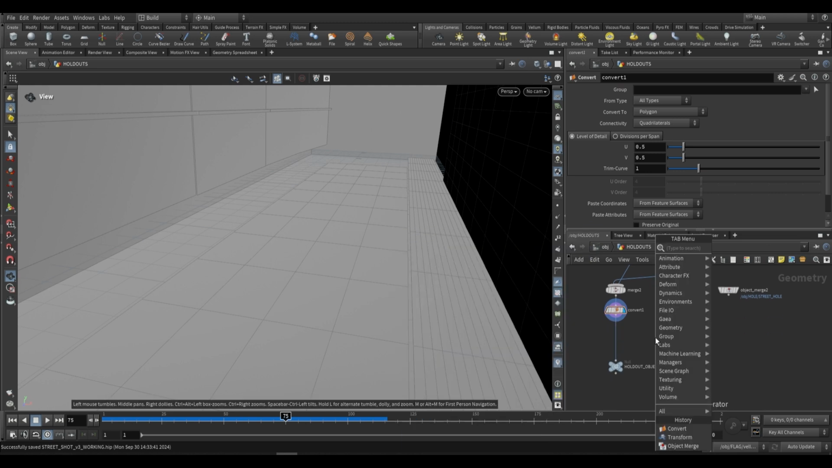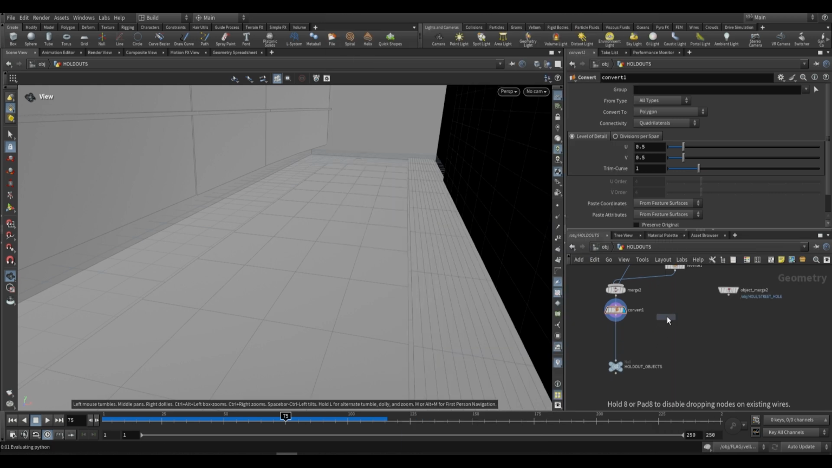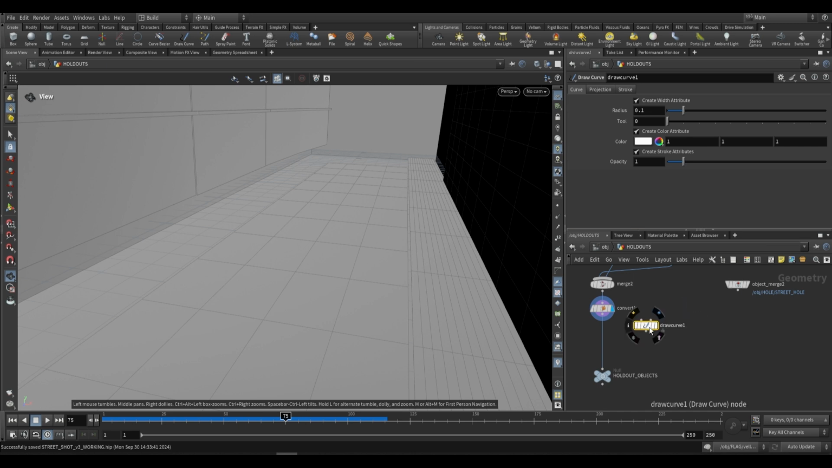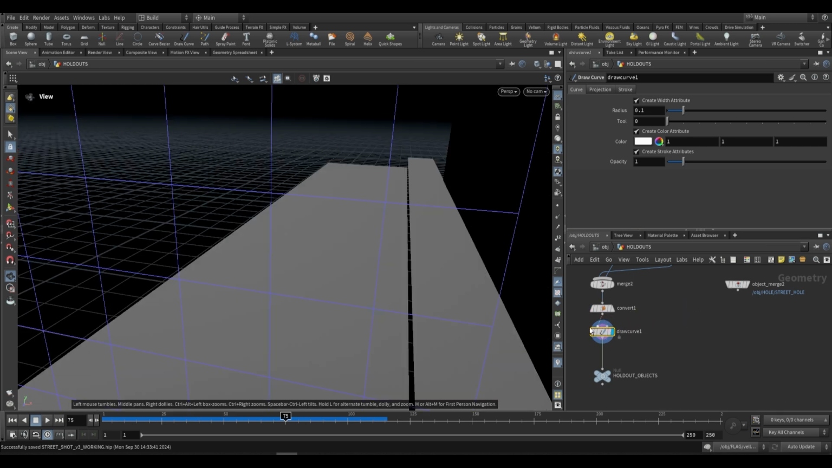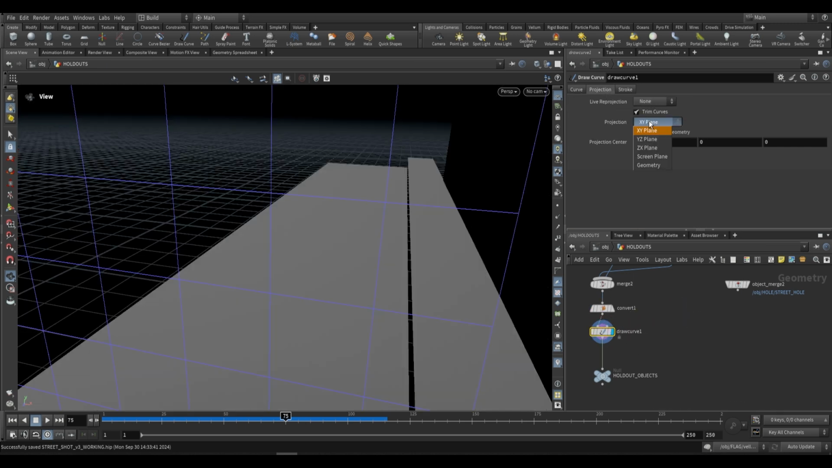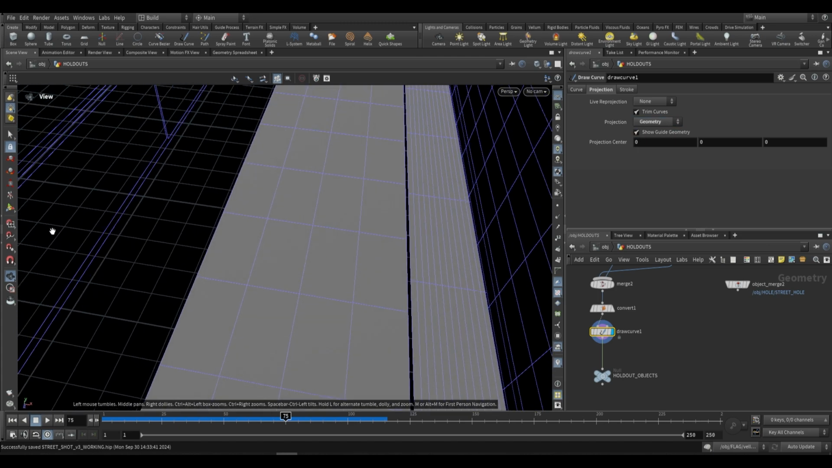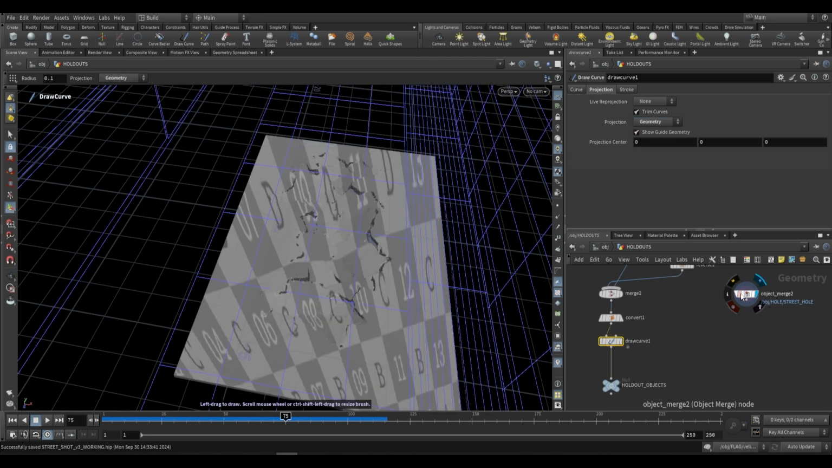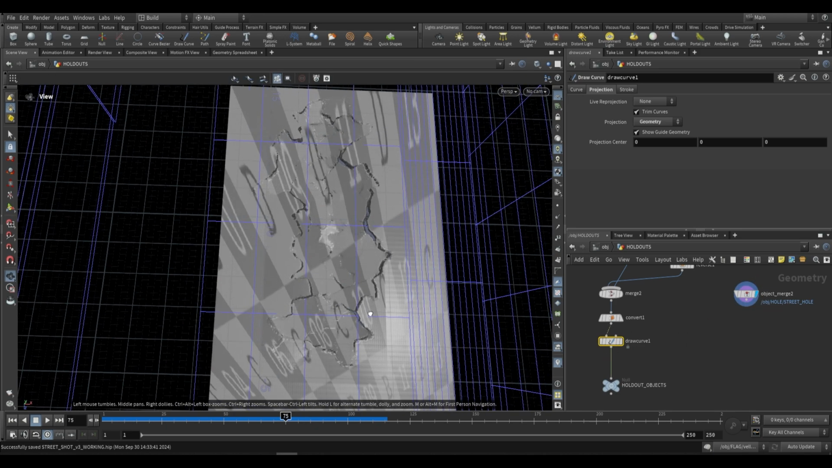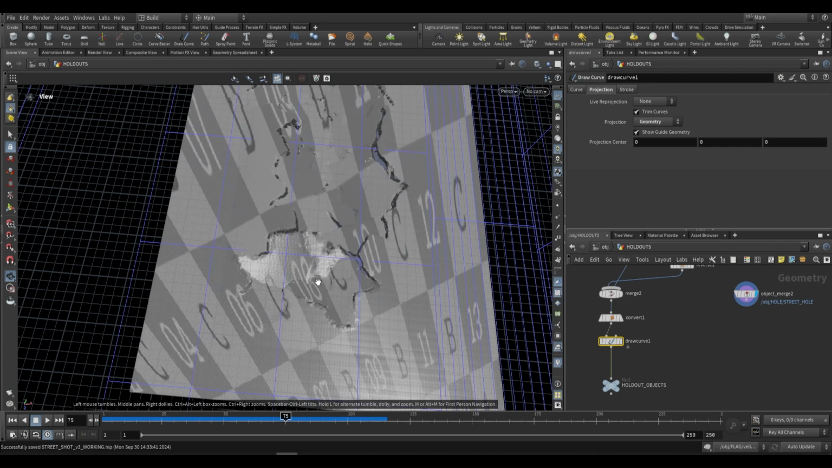Now let's go ahead and use a draw curve. Draw curve is just a useful node for drawing shapes onto a geometry. We'll use this as first input so that we can use it as a projection. So switching your projection to geometry, we can now draw on our geometry. With our display flag on the object merge for the hole, let's click on the draw curve, then on the transform handle, and now we can clearly see it and we can just draw around it.